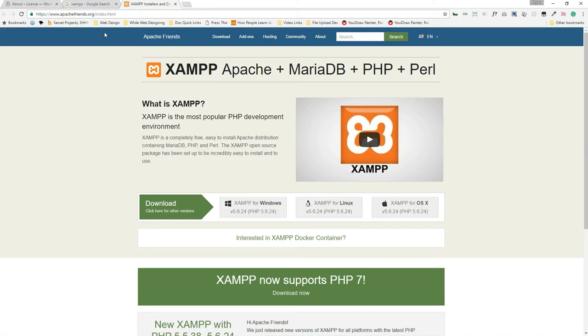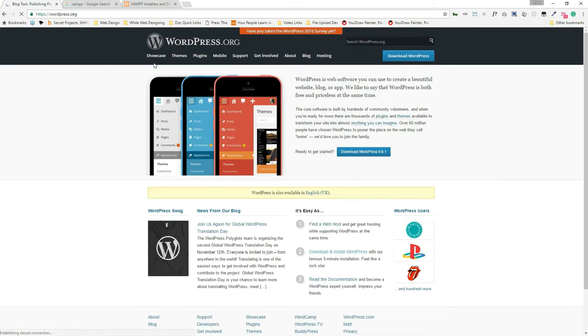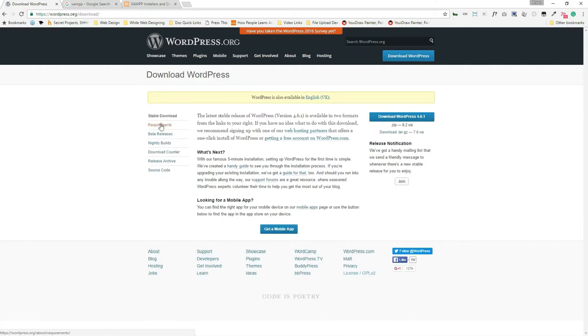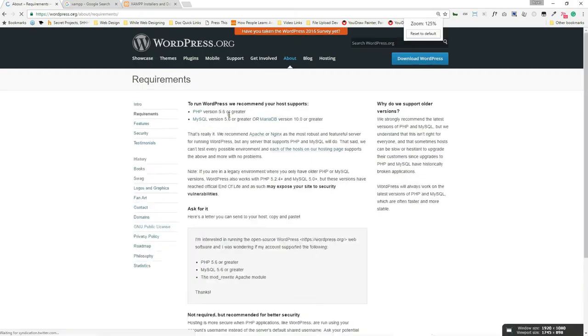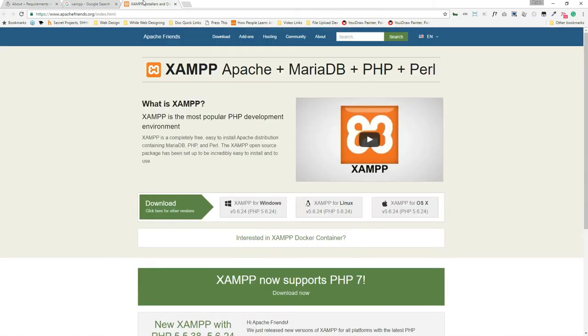To start with, we will need a server. WordPress requires PHP, and it also requires a MySQL database, because that's how it's run. Because WordPress is a content management system, it requires a few things. If I click download and go to the requirements section, I can see quite clearly, plain as day, PHP version 5.6 or greater, and MySQL version 5.6 as well. We have a number of options to do this.